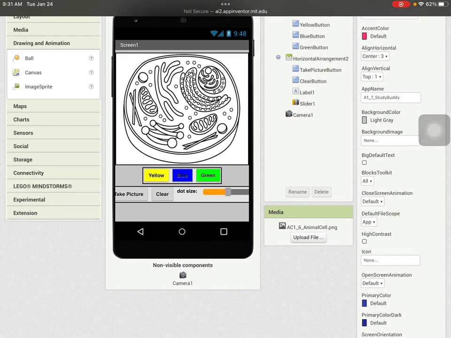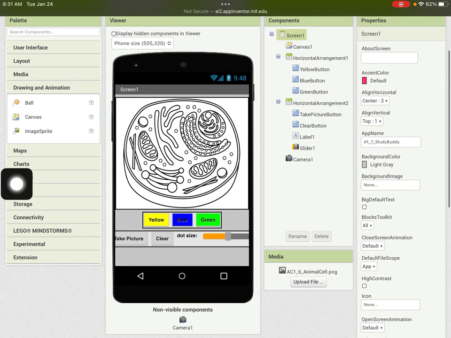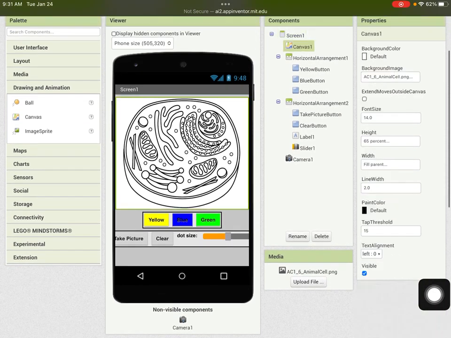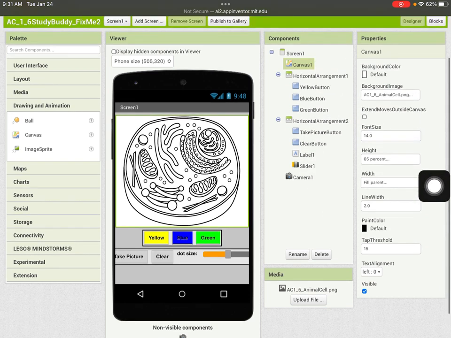Anytime you want to be able to move something around on a screen, like your finger, or say a ball if we're creating a maze or something like that, it has to go on a canvas. Without a canvas, nothing else can be moved. So you can see on here the canvas is this box where the cell is. And if we click on canvas, you can see that the background image is our animal cell. Everything else is not on the canvas, it's underneath. So we can't move any of the stuff that's down here.